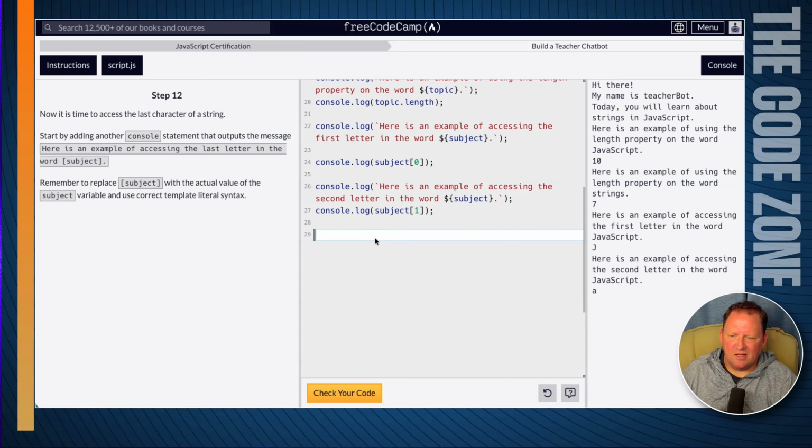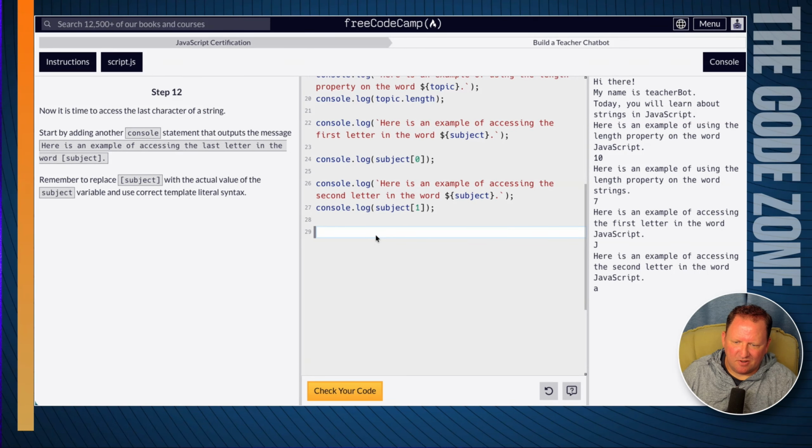We can start by adding another console statement that outputs this message here. And then we're going to go ahead and wrap this up here with the way to do this, which is we want to replace the subject with the actual value of the word subject. And we want to go ahead and utilize the template literal. So it doesn't look like it wants us to console log it quite yet. It might explain that in the next one.